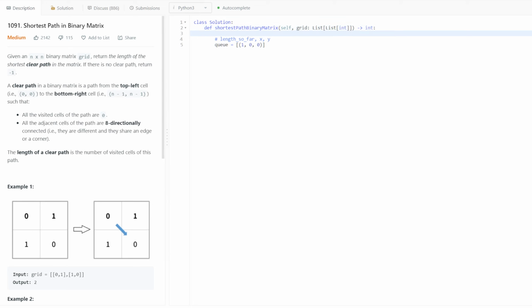So we can do a bunch of checks here. If the first element is not a 0, then we don't have a valid input, and we can just return -1. Or if the very last element is not a 0, then there's no way for us to get to the very last element, and we can also just return a -1.